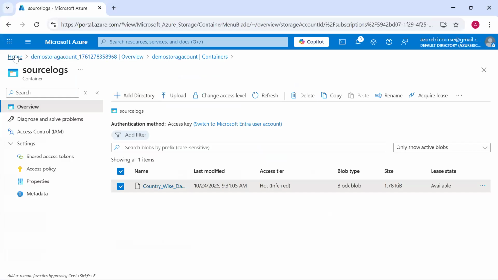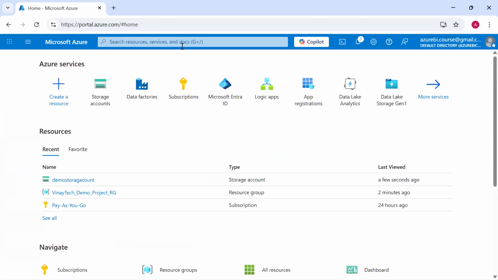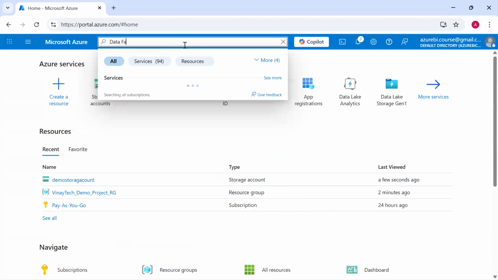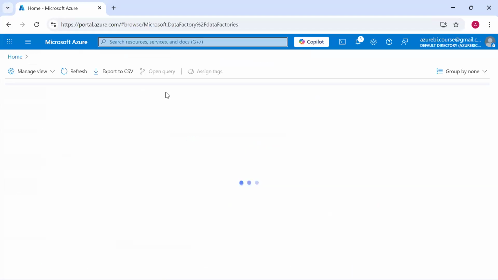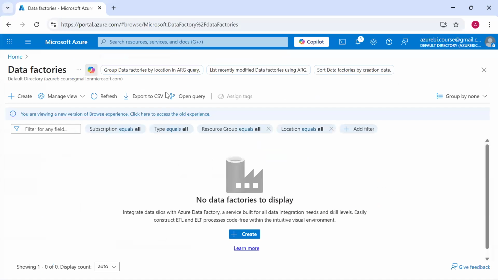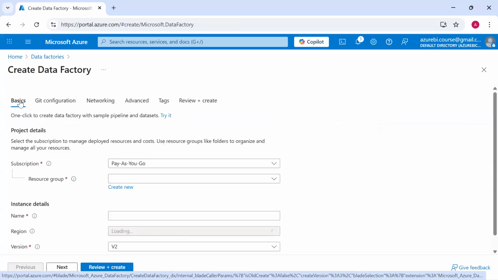I'll go to the home again and search here for data factory. Very, very important tool, guys. If you know this tool, there are a lot of jobs. I'll show you the offer letters also. So many people are asking for Azure Data Factory only. Other cloud developers are also coming only for Data Factory in Azure. Very important tool, and very simple, only three things are there.